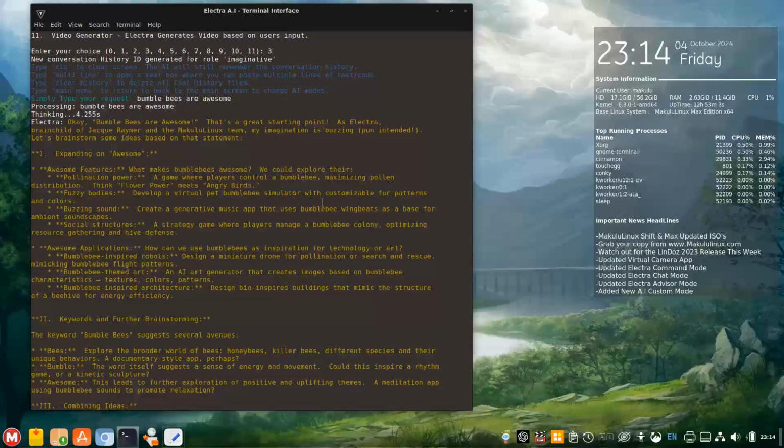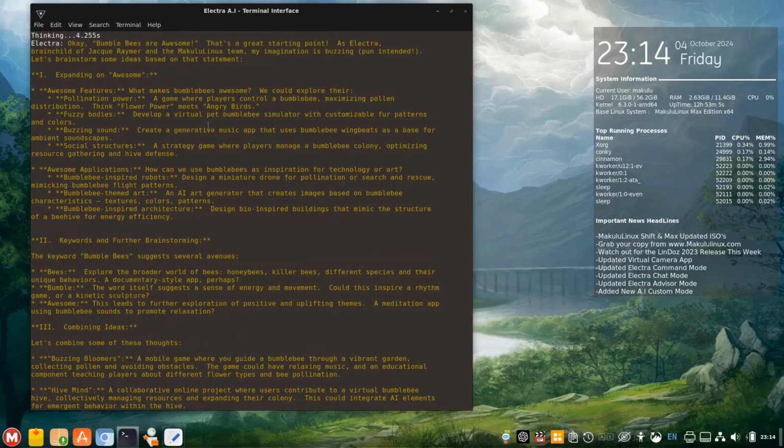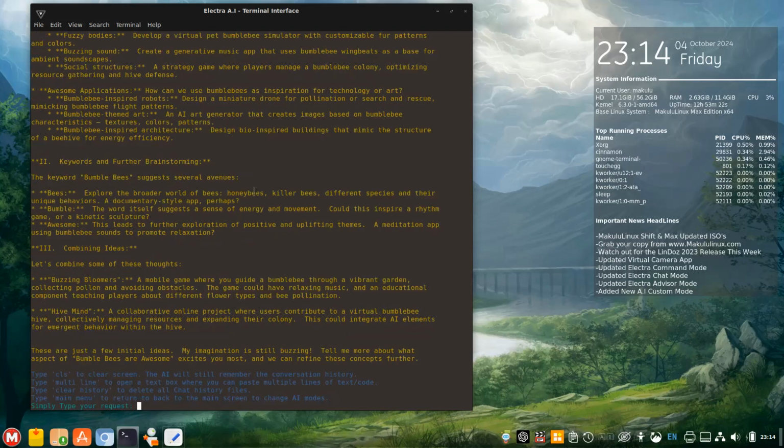So yeah, look at this. Just look at this. Wow. So it's like think flower power meets Angry Birds. So yeah, awesome features. What makes bumblebees awesome? We could explore their pollination power. A game that players control a bumblebee mixing the pollen. Fuzzy bodies, buzzing sound. So it's giving so many.